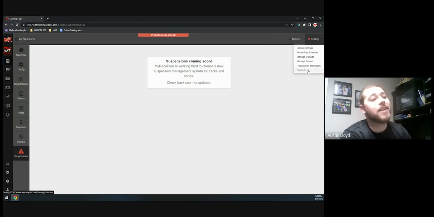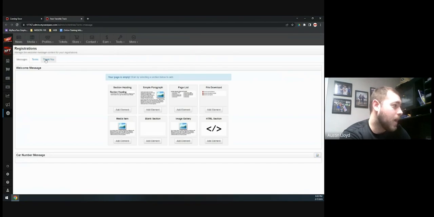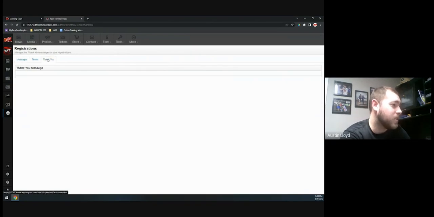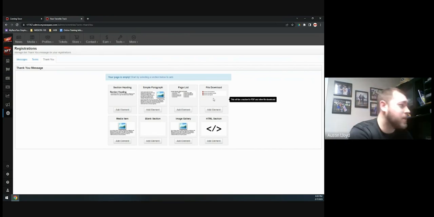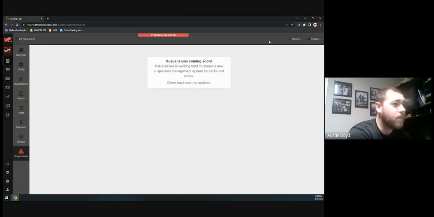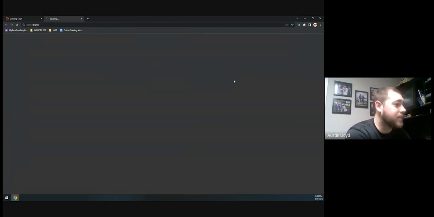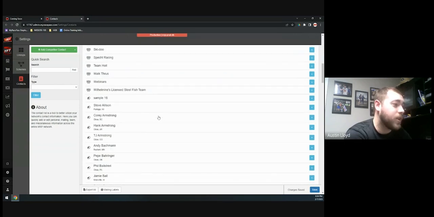And then there's a contact list area and a registration messages area. So I'll show you the registration messages. You can actually send a custom thank you message in an email. I don't have anything built in here. So when a driver registers, send them a custom thank you message when they register. And then the contact list is where you can go to manage driver information and owner information.